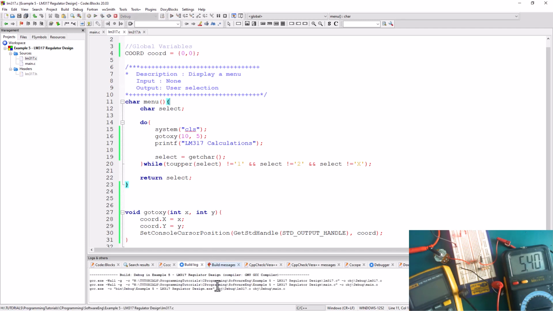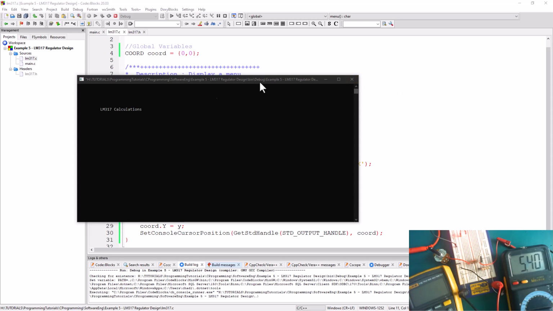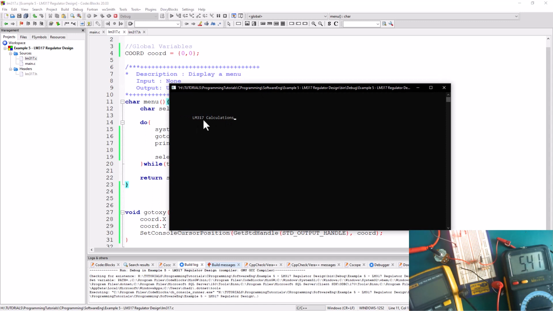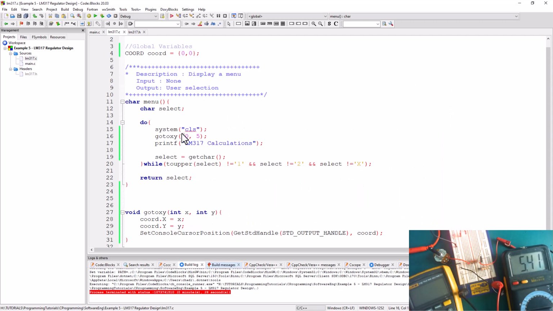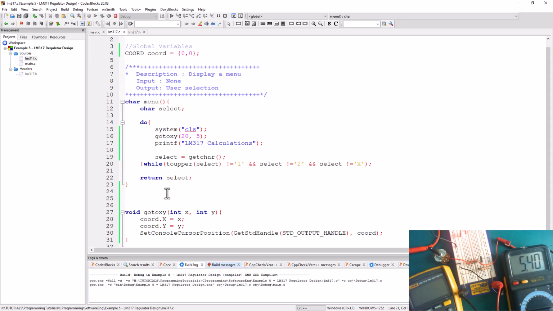It seems like it's a little bit unsatisfied, but it's compiling. There we go. You can see that we've successfully placed LM317 calculations on our screen. This here is the x variable, so it's 10 places, and this is 5 for the y variable. I'm going to leave y at 5, but push it a little toward the center, so I'm going to change my x variable to something like 20, so it pushes further into the center of my console application window.